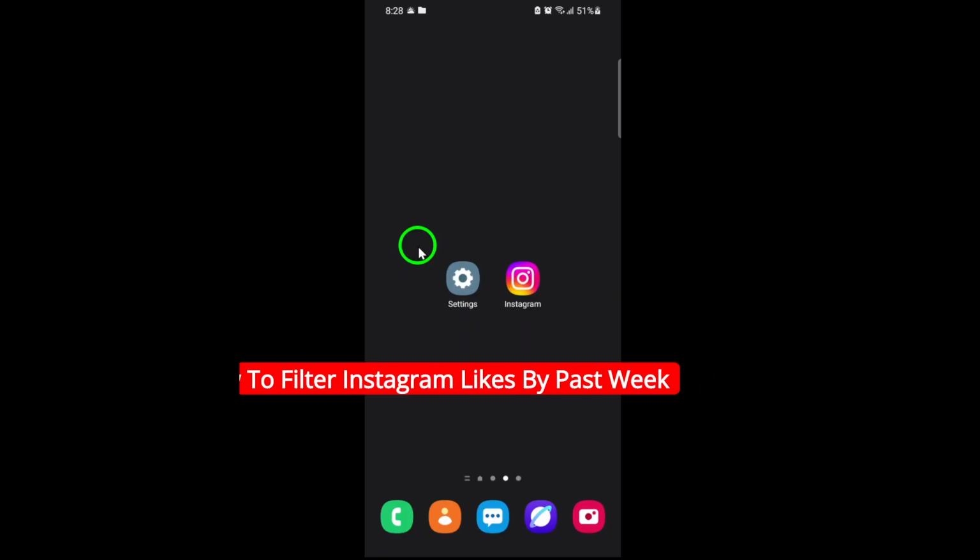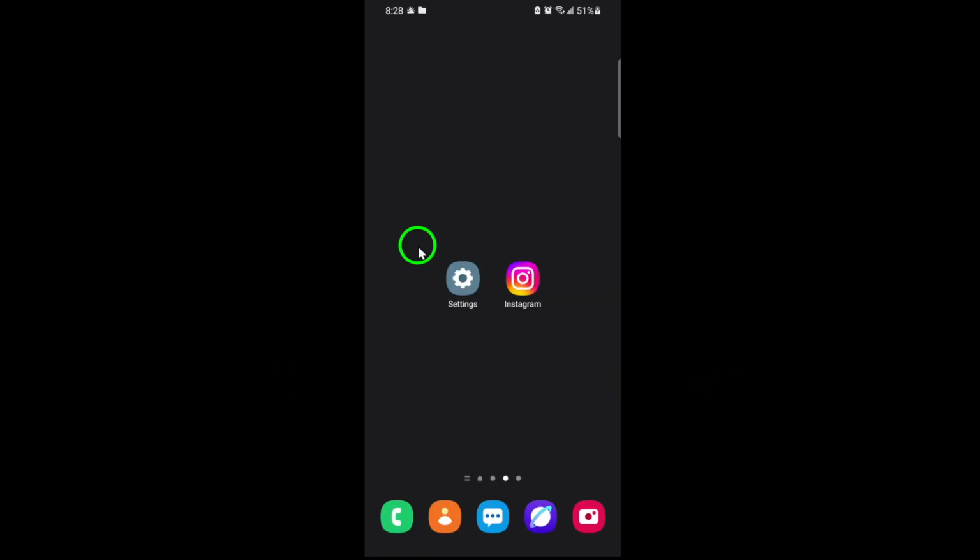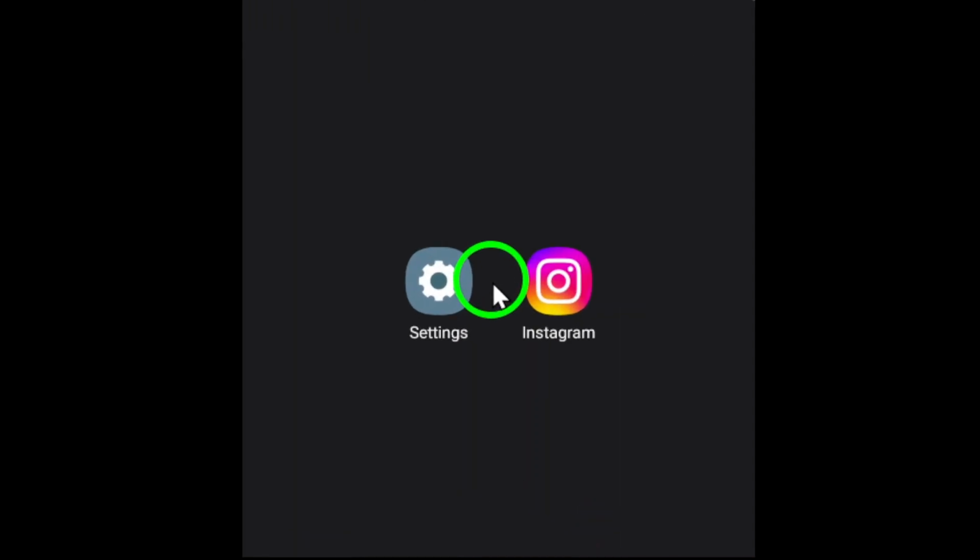If you've ever wanted to keep track of your Instagram activity and see which posts you've liked in just the past week, you're in the right place. Today, I'll show you exactly how to filter your Instagram likes by the past week with the latest update. This is a super handy way to manage your engagement, revisit posts you found interesting, or just keep your feed organized.